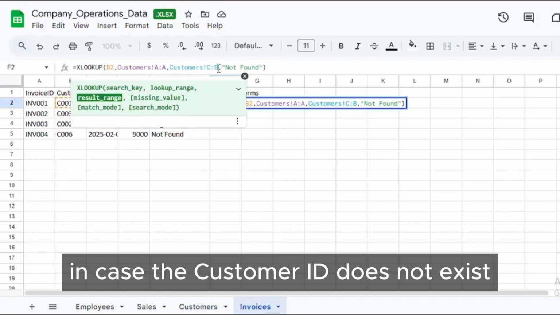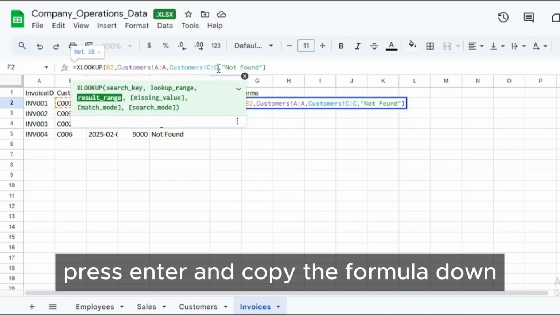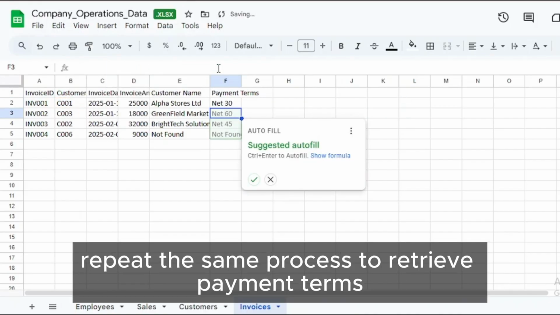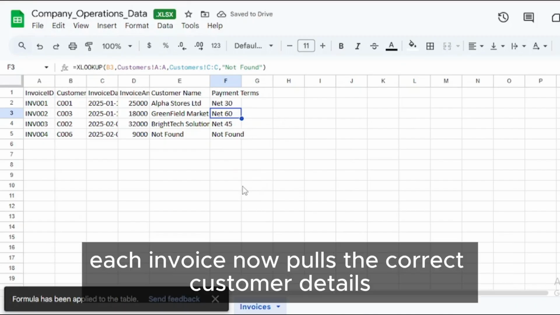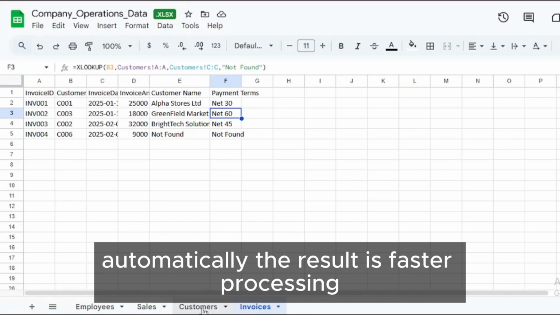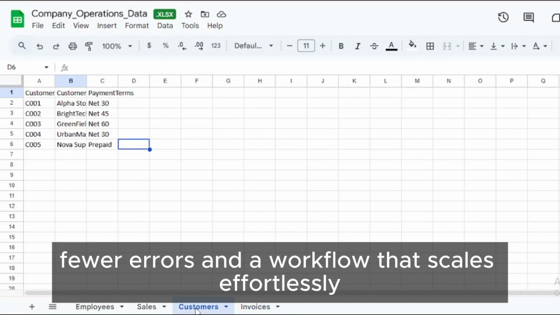Repeat the same process to retrieve payment terms by changing only the return array to the payment terms column. Each invoice now pulls the correct customer details automatically. The result is faster processing, fewer errors, and a workflow that scales effortlessly. XLOOKUP turns Excel into a database search.